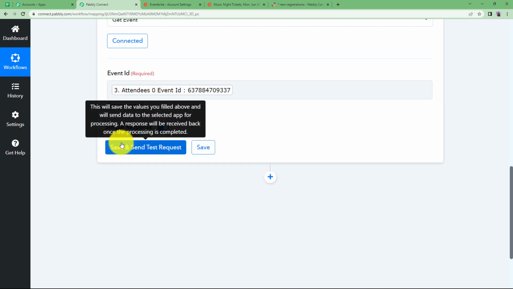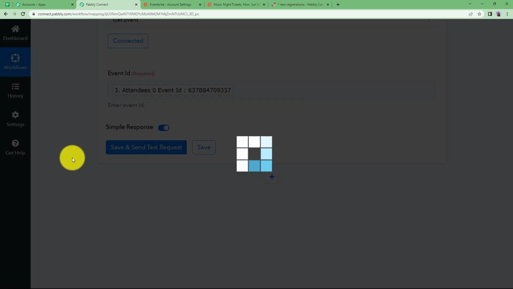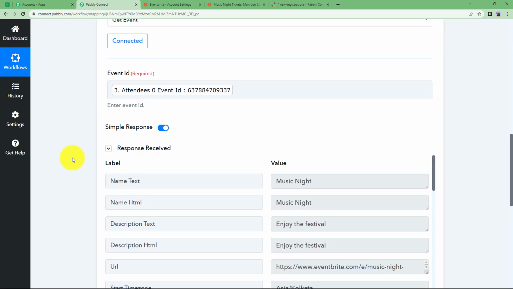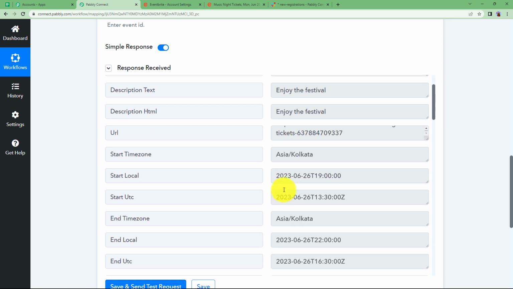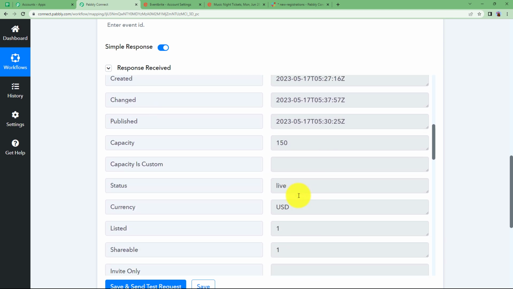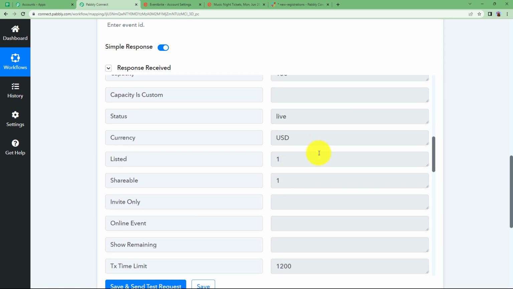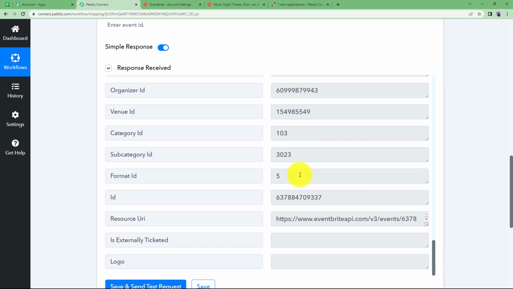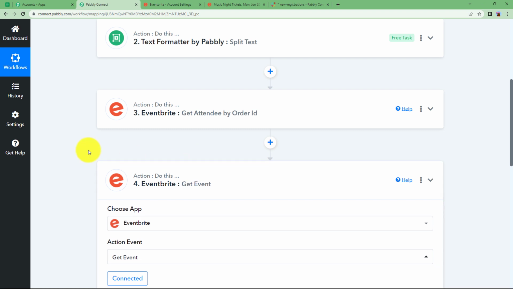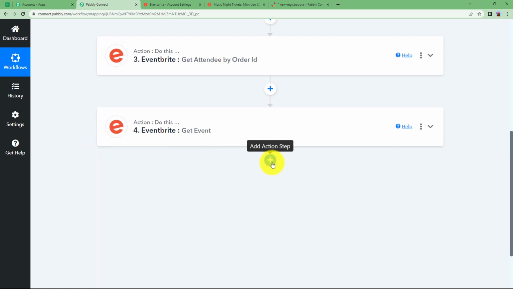No need of searching. Click on save and send test request, and you will receive all the information related to the event. See, music night, the description. This is a sample event I have created, the details related to the time, number of tickets, what is the capacity, what is the limit, everything is given over here about the event. So now close this window. We have retrieved enough information and sufficient information.